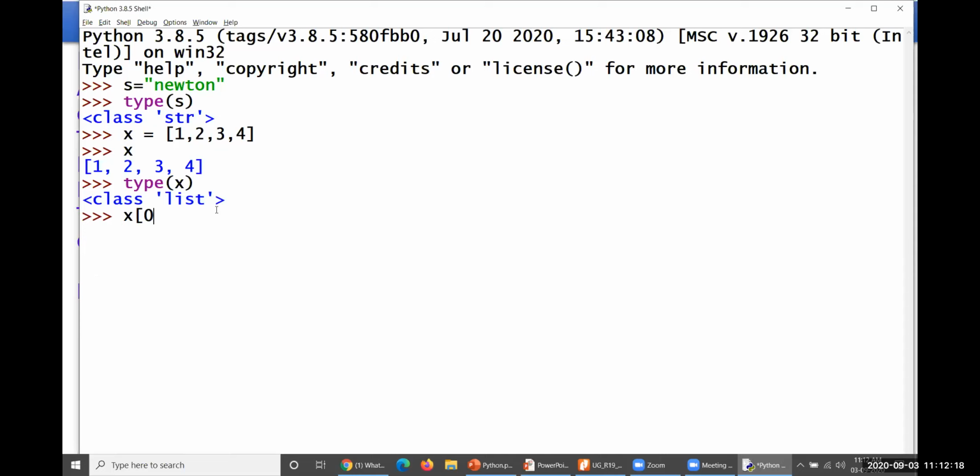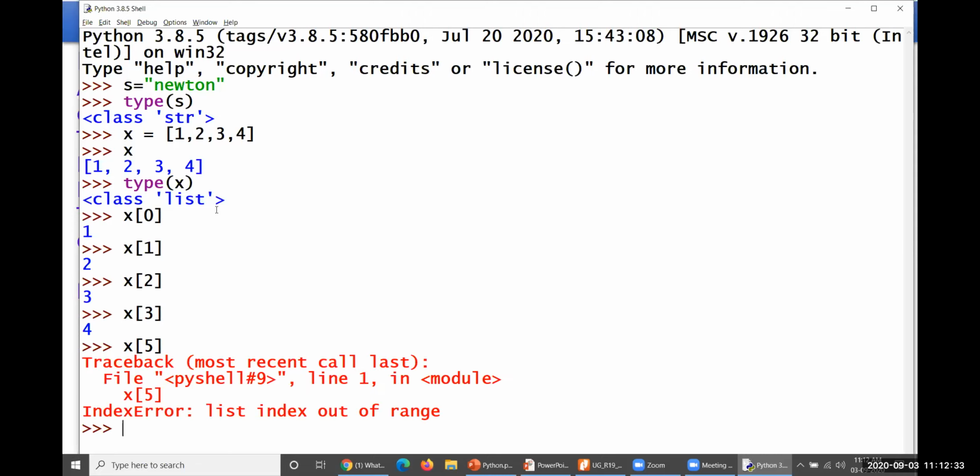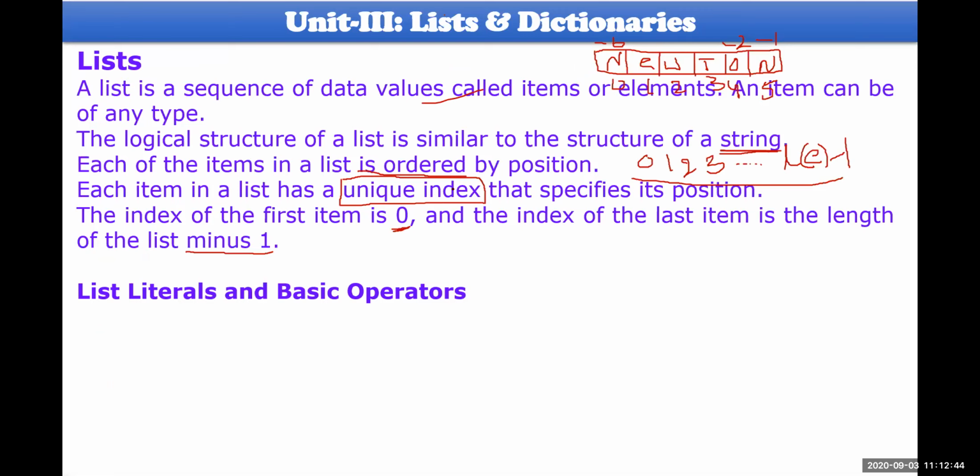x of 0 will be 1. x of 1 will be equal to 2. x of 2 will be equal to 3. x of 3 will be equal to 4. And if you go ahead with x of 5, it is out of range. Okay, the index is out of range. The list index value is out of range. That is the error you would get. Okay, that is what you need to understand. So these are the points to be remembered while talking about lists.